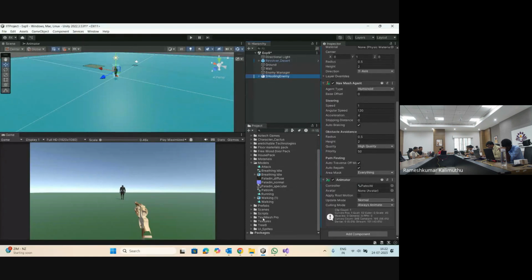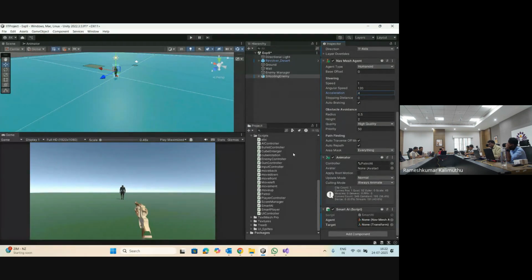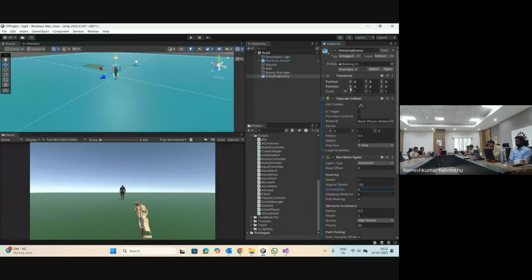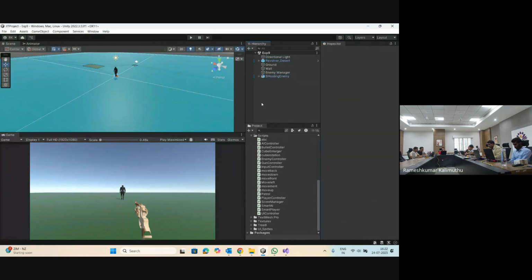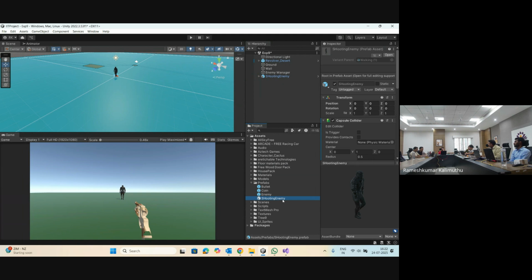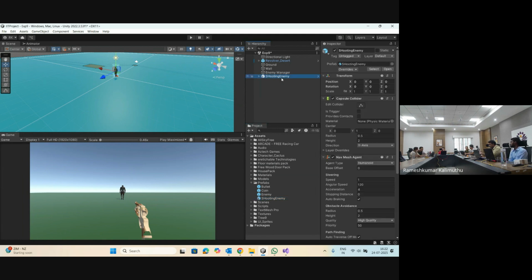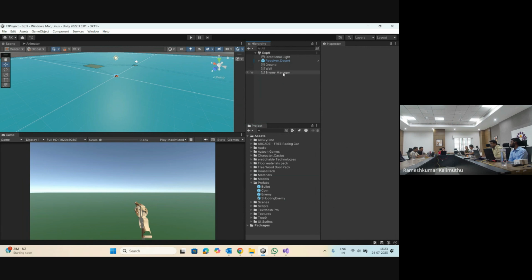Then attach the smart AI script controllers. After attaching this, you do one thing. Okay, you just drag the shooting enemy once again to the prefab folder. Okay, you will get the new enemy. It won't affect the other scenes. Okay, I have created a new prefab. You delete it. In the enemy manager, you have to attach this particular shooting enemy controller.